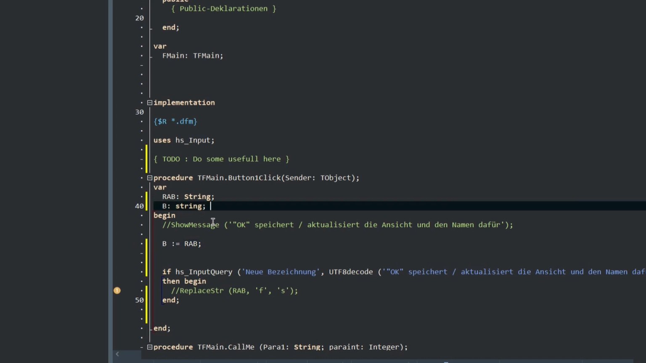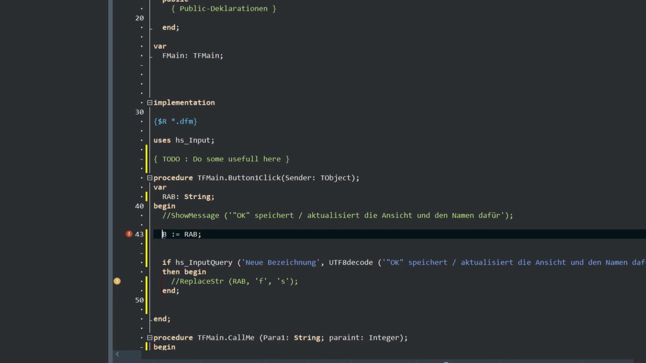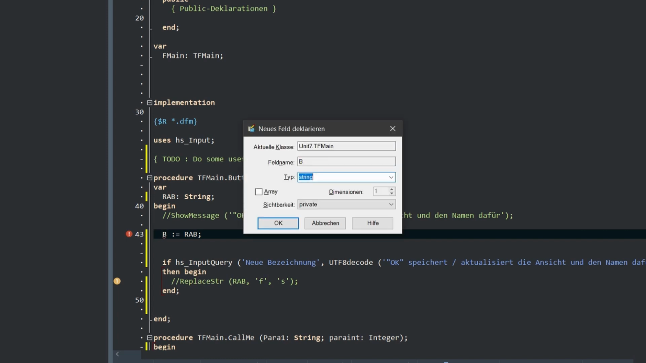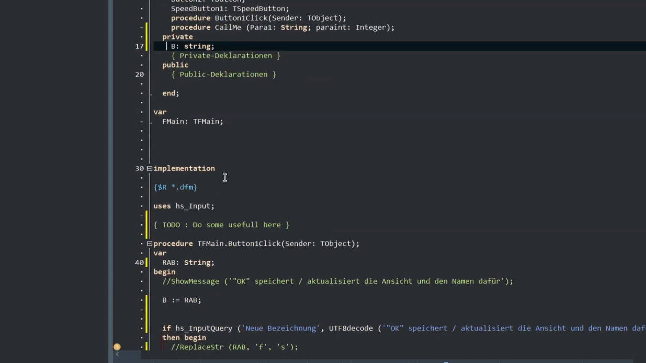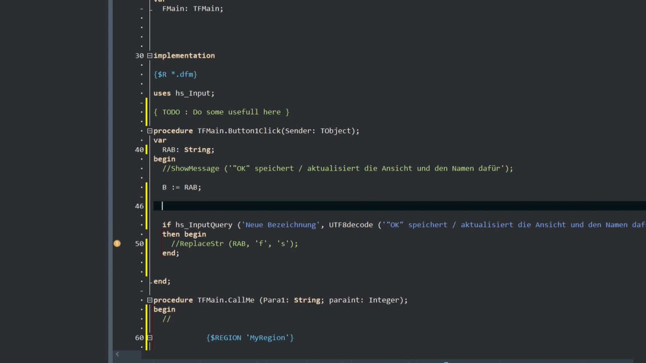Or as an alternative, if we don't want it as a local variable but instead as a field of the class, we can use Control Shift and D, and then it will be declared as a field, and you can also select here private, protected, public, or published. So, and then we have this variable here that is also very handy. Of course, in the newer Delphi versions, we can also write var a and so on.